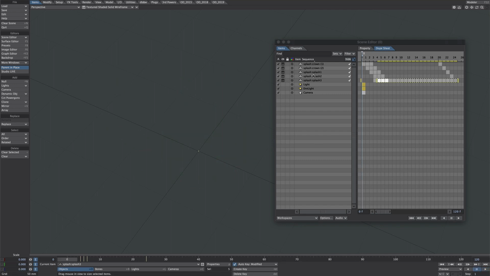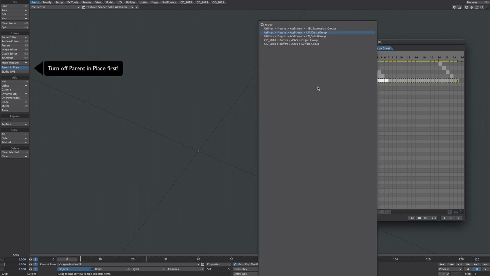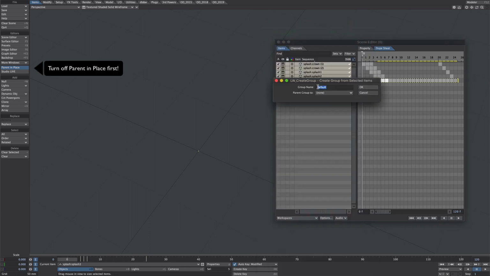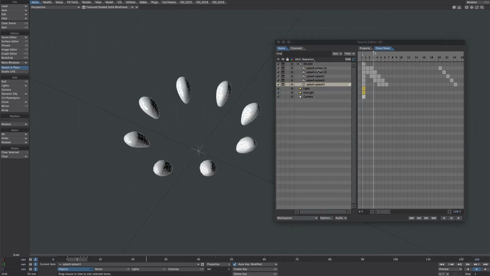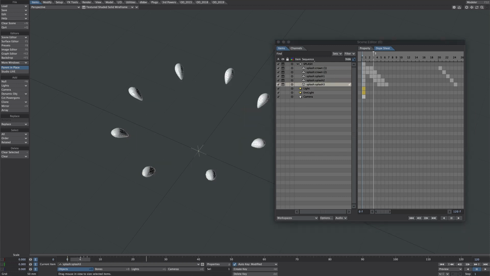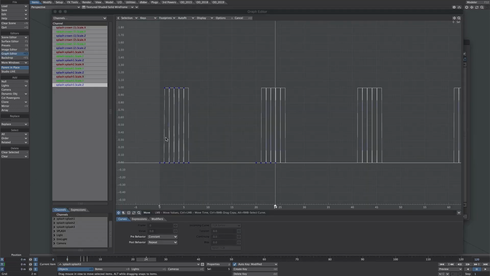Right, so the next step, let's select all of these layers and group them under a single null. LW_create group. Let's just call it splash. Just to be clear what's going on here, these are all static layers. There's no animation on them whatsoever, with the exception of the scale, which is just used to turn them on and off, basically. And make sure your scales look nice and uniform like this, and you don't have any random keyframes added that might offset the loop further down the timeline.